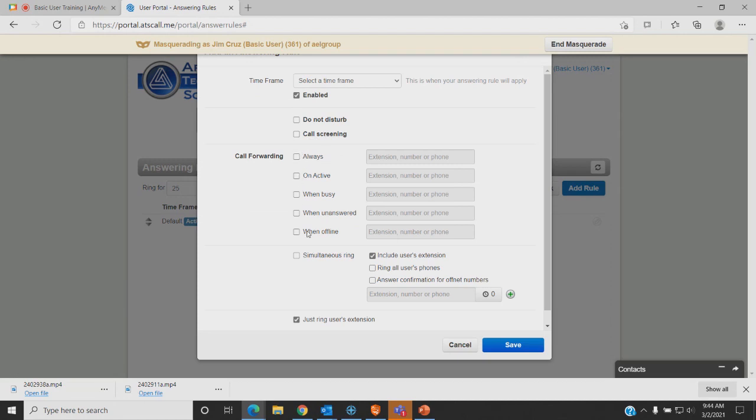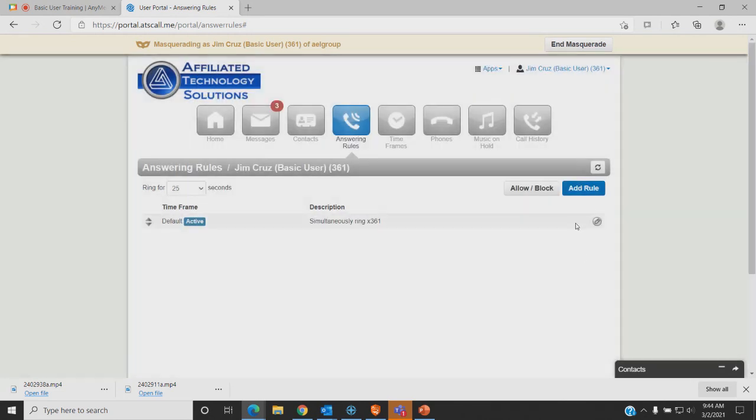And then on basic call forwarding, on a typical phone call, if you don't answer it, it goes into your voicemail box. But from here, when busy or when unanswered, if you wanted to set some additional rules in here for yourself, then you can go in here and click on that and put in another phone number or another extension for advanced call routing purposes.